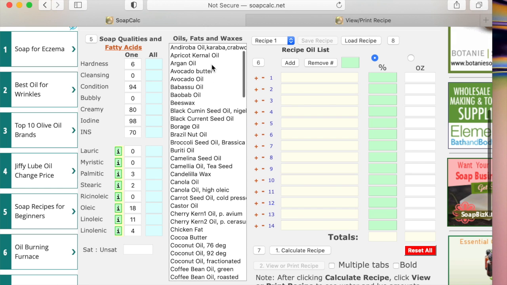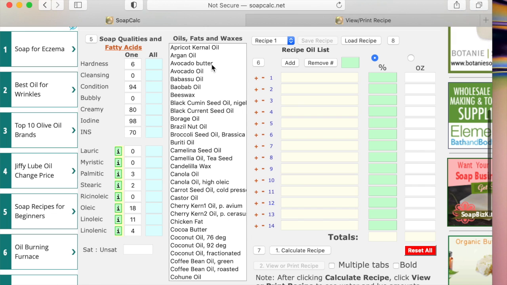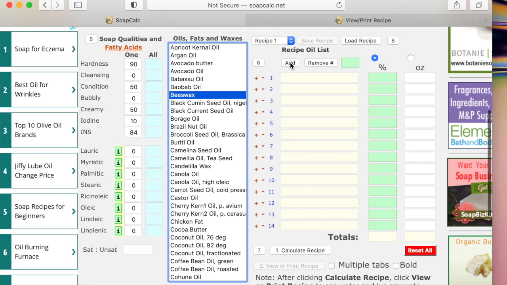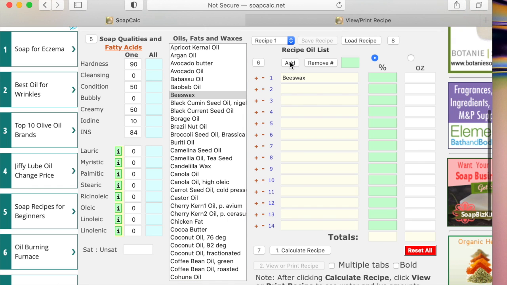Don't be overwhelmed and think, oh, I'll sit through this boring thing. Actually, it's kind of fun because you can go through and look at all the different oils and their properties, but we're just going to look at something familiar. The first thing that we're going to hit that's familiar would be the beeswax. We're going to add that.